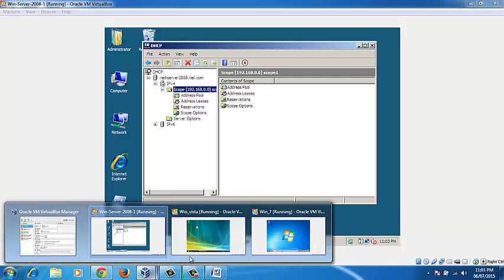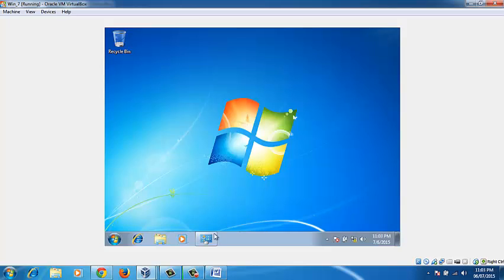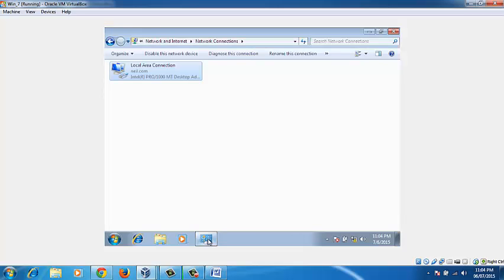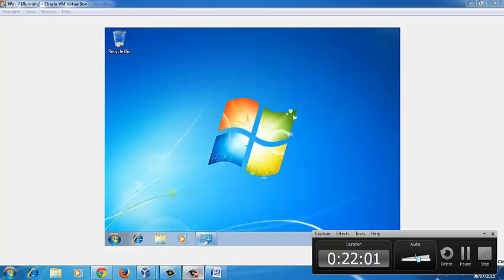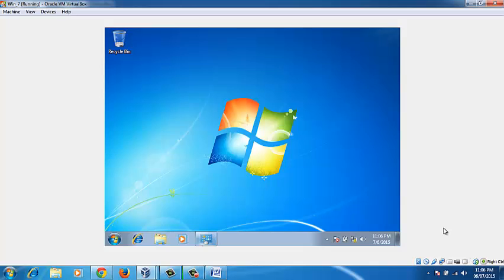Now let's go back to our Windows 7 client computer. Now let's give this 1 minute. I'm going to fast forward this part of the video. Okay, so a minute has passed. So the DHCP server should stop leasing addresses at this time, but what we need to do is release the IP address from this Windows 7 client and renew it.